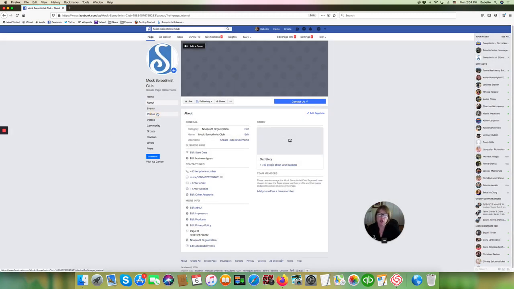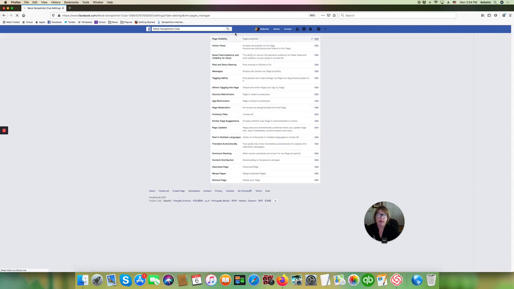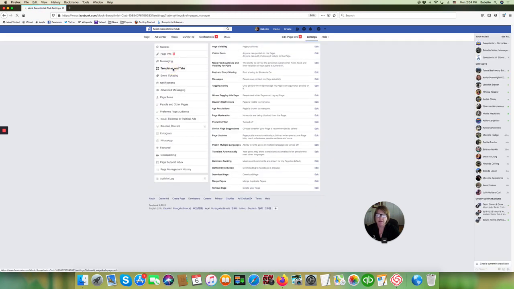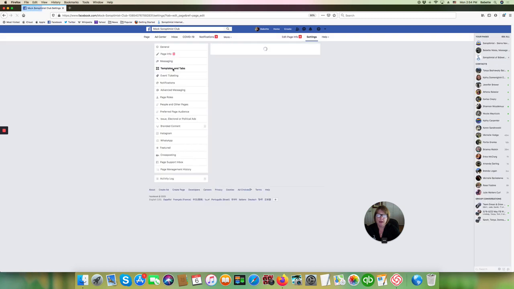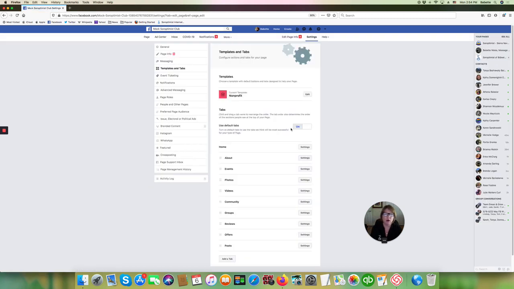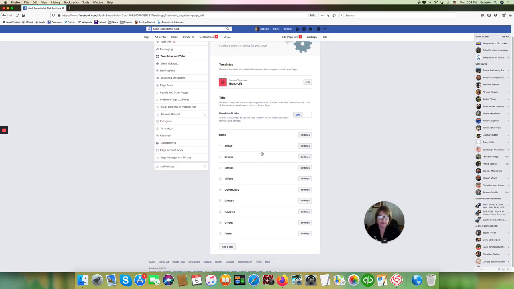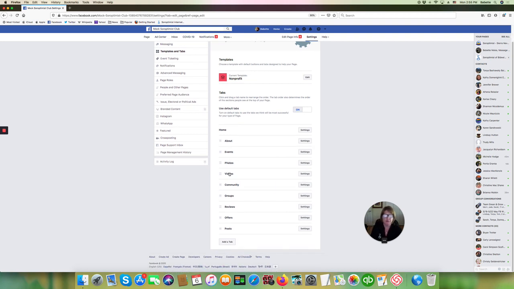Next up, we want to talk about the tabs on the site. There are several different tabs you could edit by going over to the settings and clicking on Templates and Tabs. And your tabs will show up that you have attached to your page. We got the About page, the events we want to leave, photos and videos you want to leave, community groups we're going to talk about later, reviews.